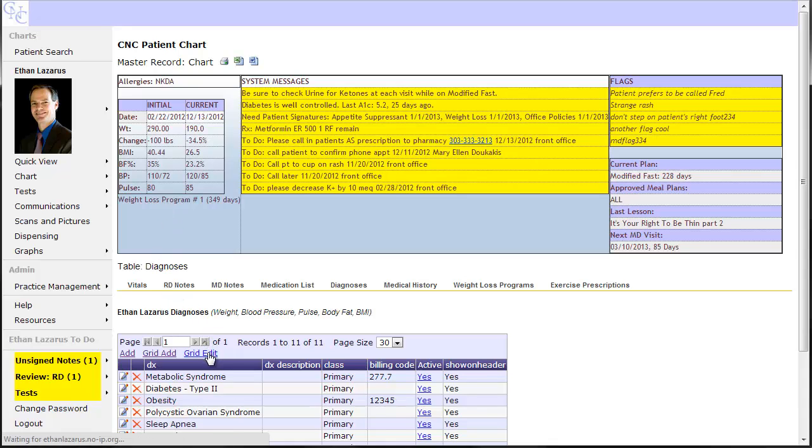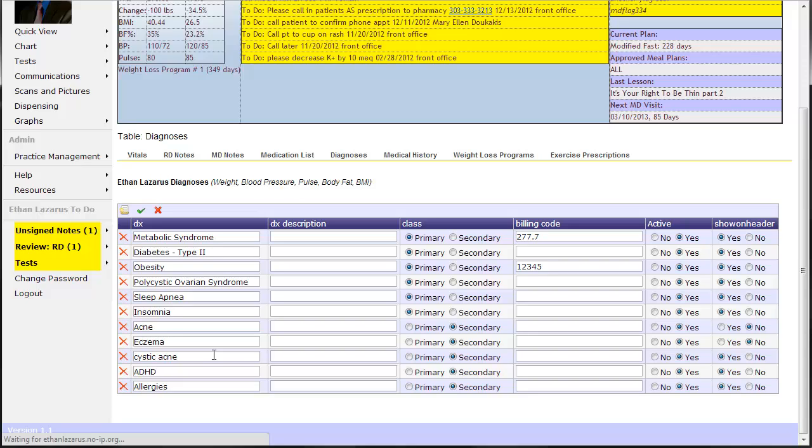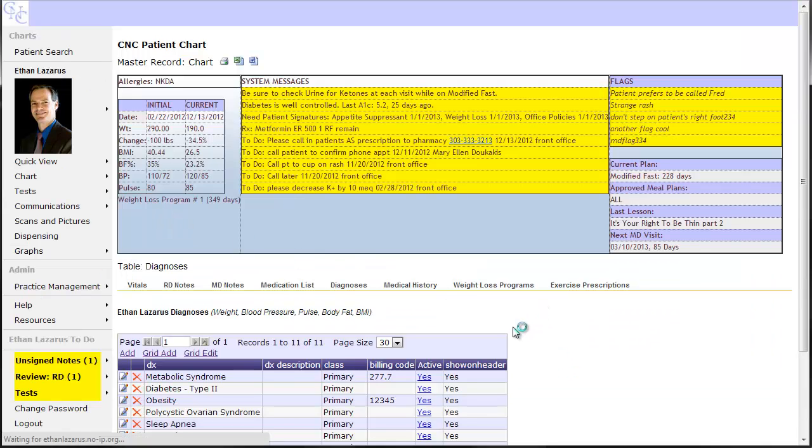Or grid edit, if you need to do a mass edit. Let's say all of these diagnoses are now resolved and you don't want to show them. You could turn off the show on header feature or something like that. And there you have it. That's a quick look at how the patient chart tracks diagnoses.